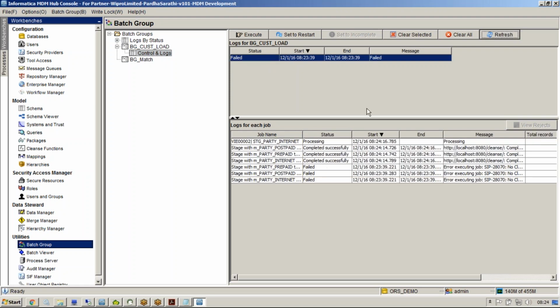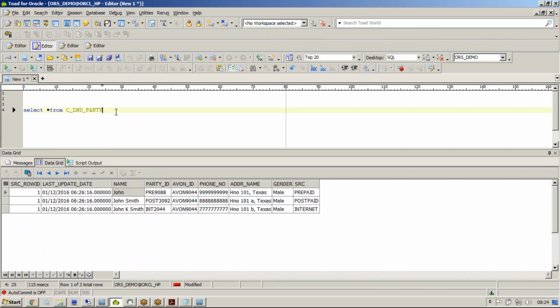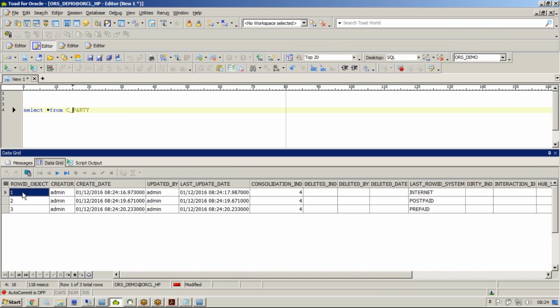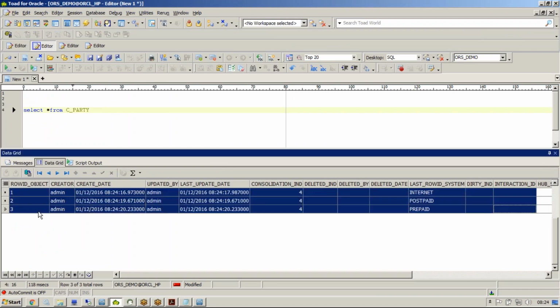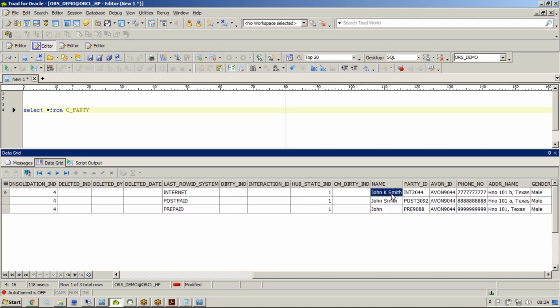Okay, so it says it's done. And if I go and check this table, you can see the same records, whatever is there in the source, I'm just loading that. John Smith, John K. Smith, right?